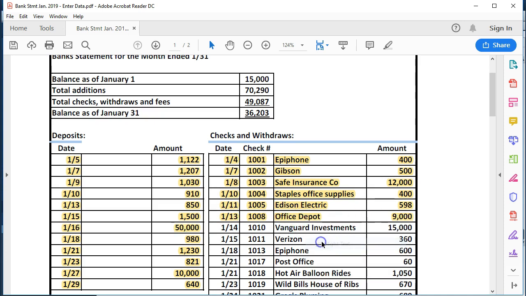Vanguard Investments. So Vanguard Investments, and again, we might not know Vanguard but you could Google Vanguard Investments, and you'll probably find that it's an investment company like we could invest in something like stocks and bonds. So this looks like they have some of their investments that they put into basically stocks and bonds, and so that's unusual.